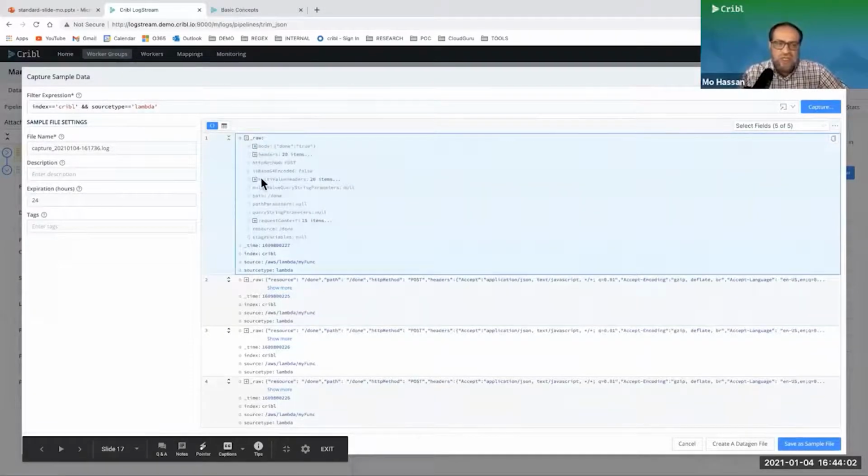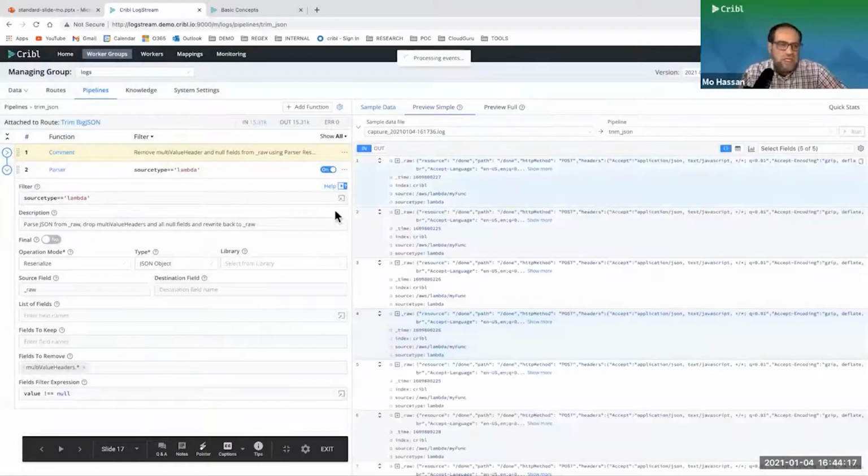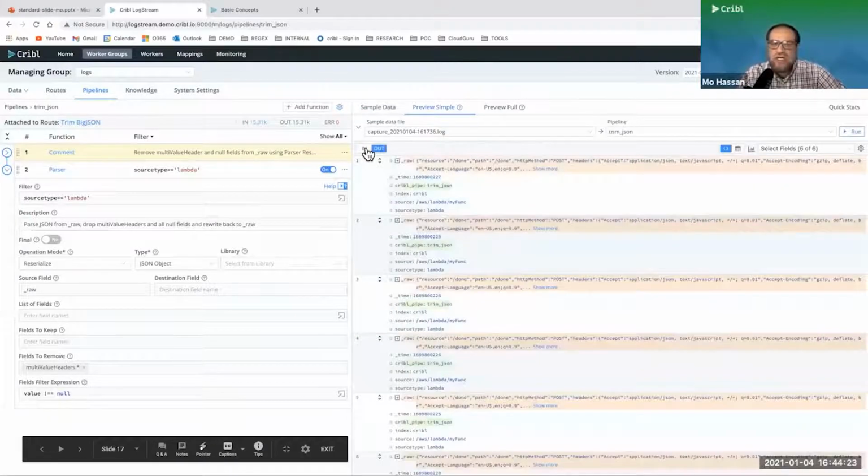And if I look at my data here, I can tell you that this one header here and multi-value headers, those are duplicate of each other. And my task here is to remove one of them. So I can save this data, and I have it now. And here's the pipe. Here's the data the way it came in, that I captured, and here's what happened to it. Look at in and out. Here's what happened to it when I actually applied my pipe to it.